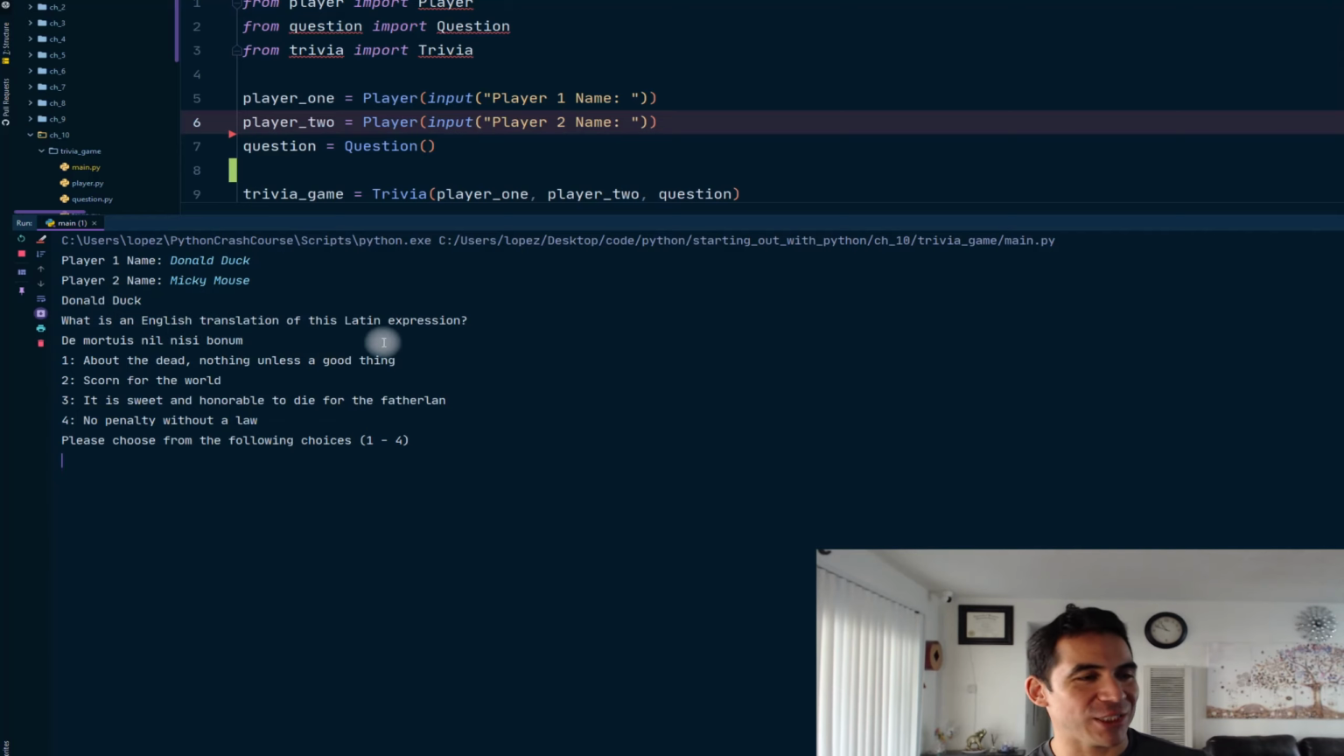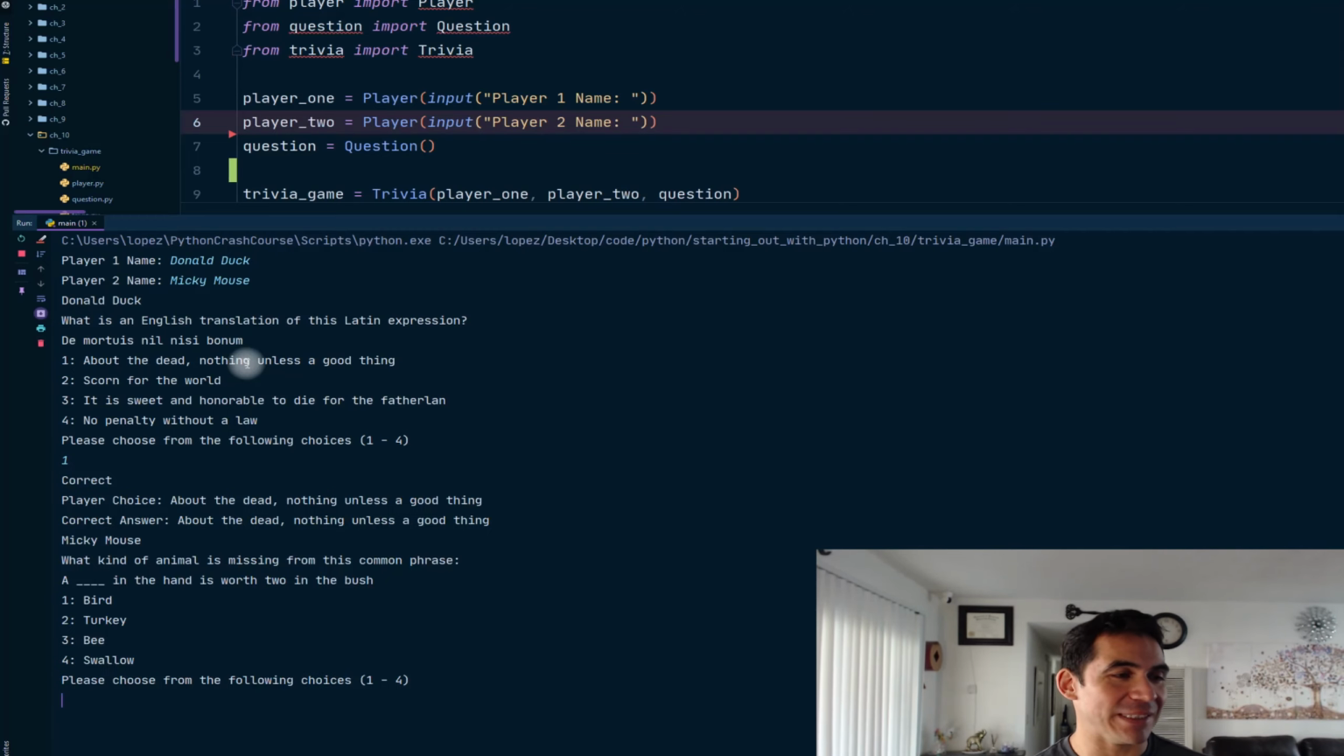What is the English translation for Latin expression? De mortis. I know mortis is death, so I'll pick one. And then it says correct. Player choice is about the dead, and then the correct answer is this. So it displays the correct answer, and then it displays the player choice and the answer. A lot of exams show this, like in Quizlet, so that's why I kind of got the idea from there.